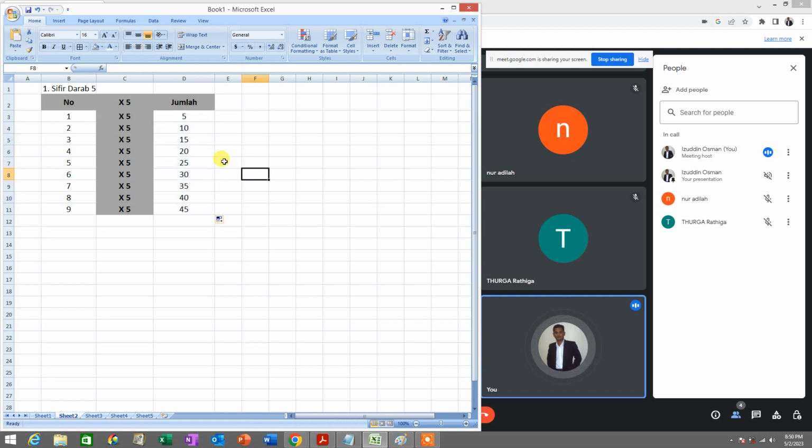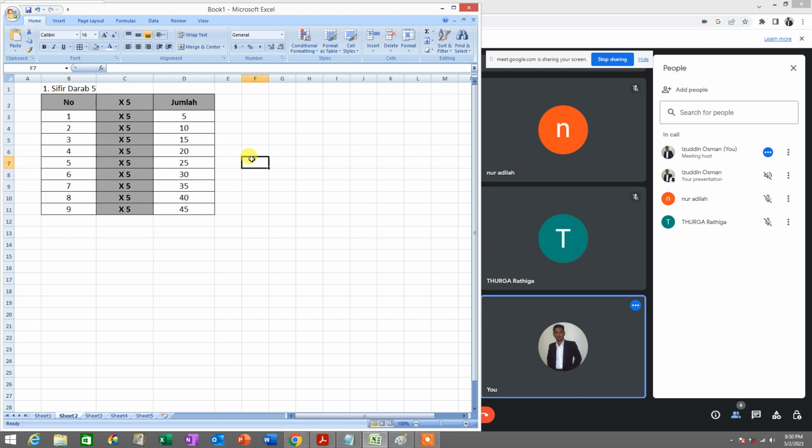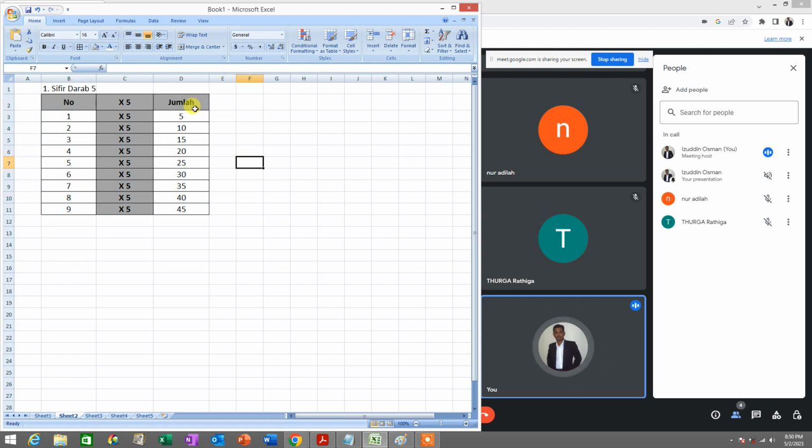Okay, kalau you dah siap buat ni, you pun boleh highlight semua kotak-kotak ni dan pilih all border. Kotak jumlah ni, semua nombor-nombor di dalam jumlah ni, semua pun generated by using formula.